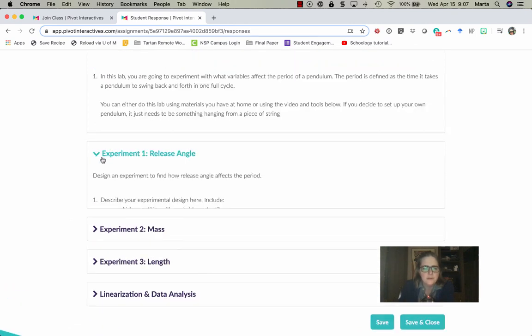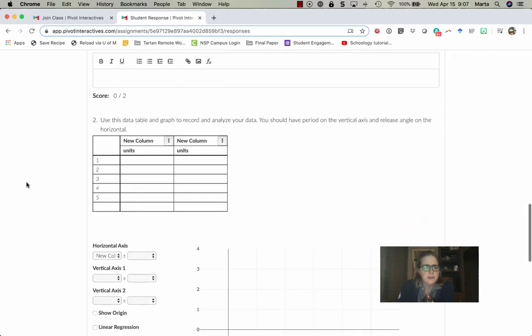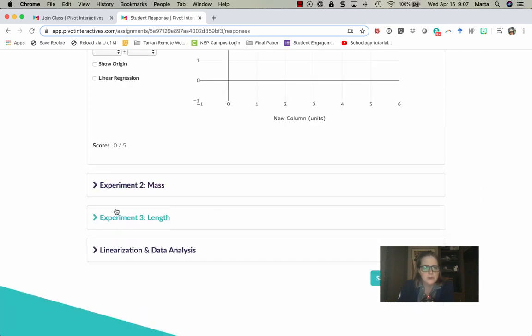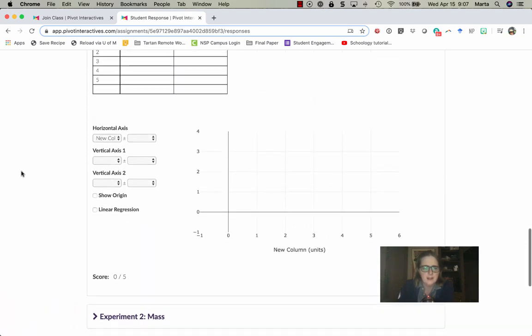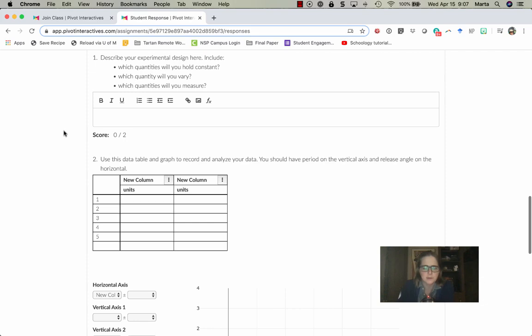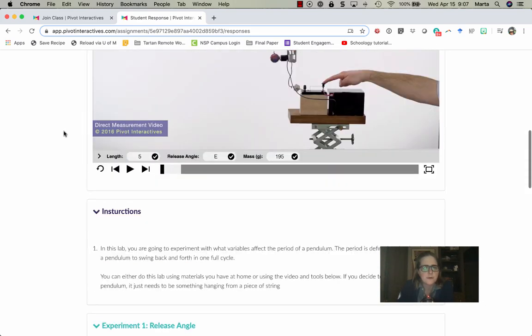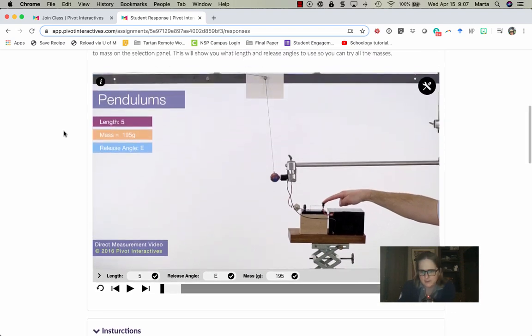And then you're going to be doing three experiments. So you're going to be doing one where you look at release angle, one where you look at mass, one where you look at length. And you'll notice that some of these sections have points assigned. We're going to be scoring this right in Pivot Interactives and putting this in the formative assessment category of the gradebook.